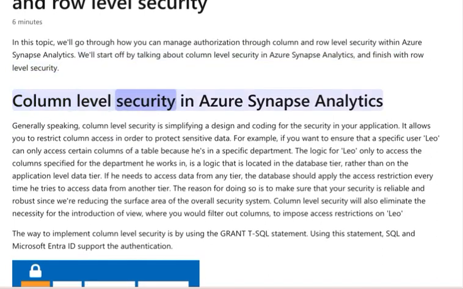Column level security in Azure Synapse Analytics. Generally speaking, column level security is simplifying a design and coding for the security in your application. It allows you to restrict column access in order to protect sensitive data. For example, if you want to ensure that a specific user Leo can only access certain columns of a table because he's in a specific department, the logic for Leo only to access the columns specified for the department he works in is located in the database tier, rather than on the application level data tier. If he needs to access data from any tier, the database should apply the access restriction every time he tries to access data from another tier.